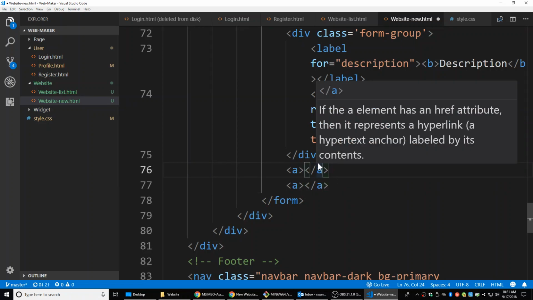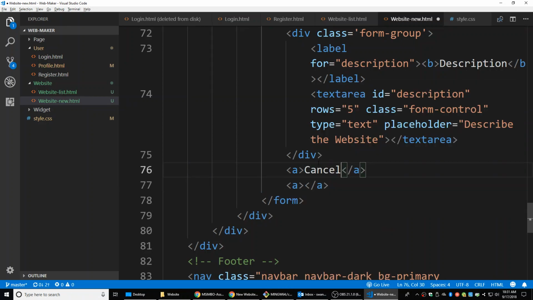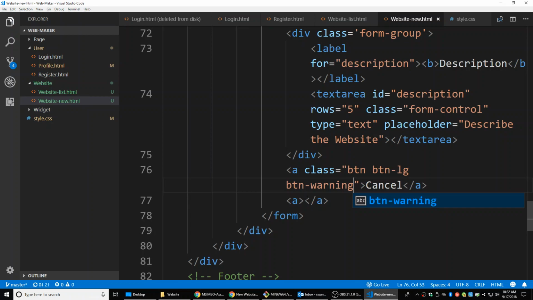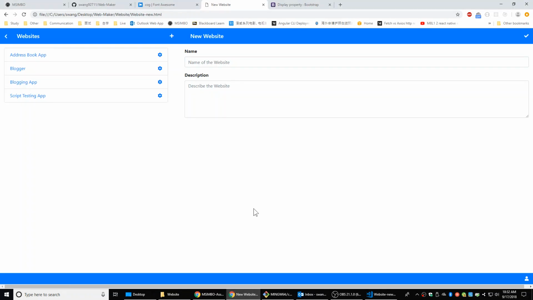The first one, let's make it cancel. You can cancel the changes, and we're using the class btn, not btn-block. I don't want to make it too big, just a smaller one, so btn-lg, and btn-warning, make it a yellow color. Let's see how it looks. Right, this is how it looks. And let's add in another one.